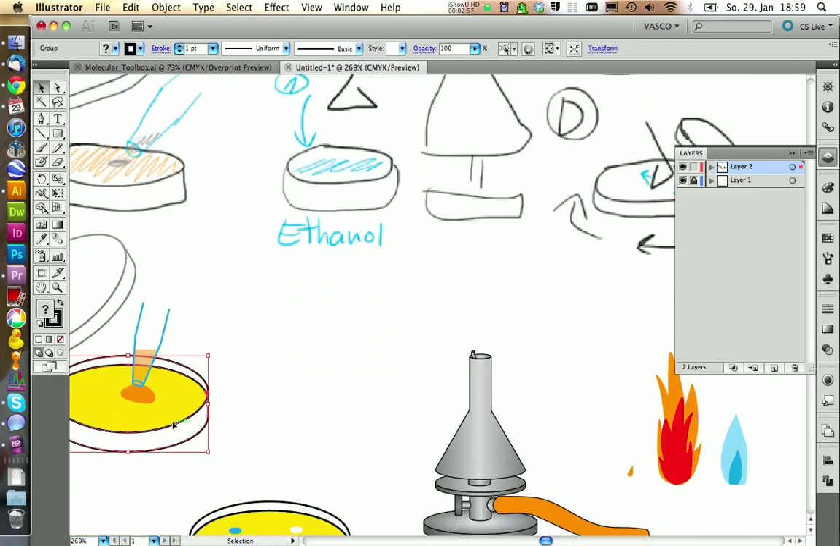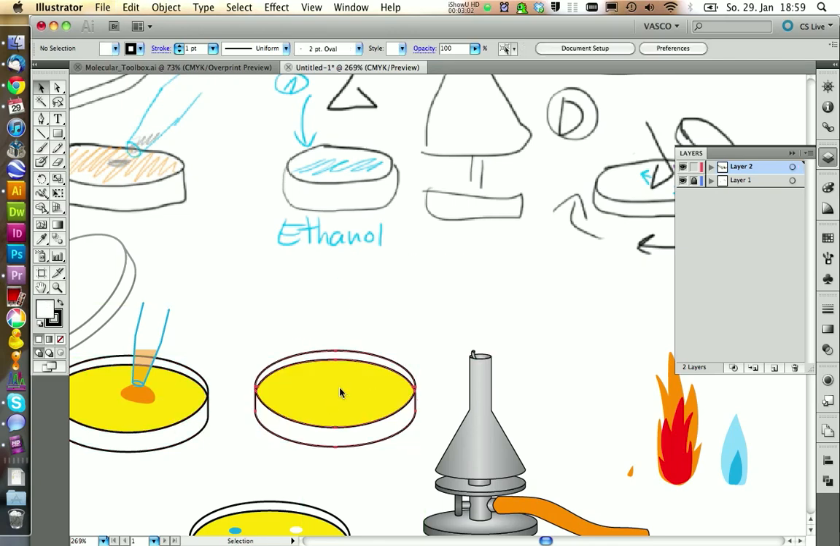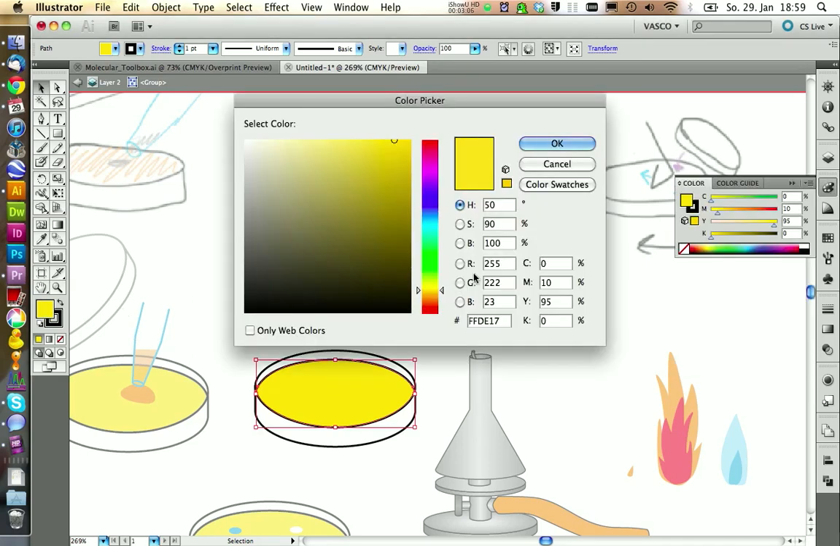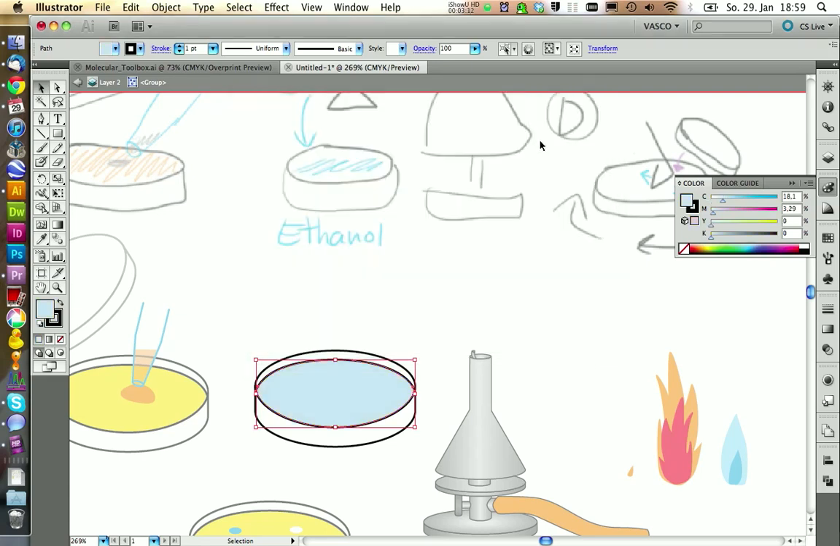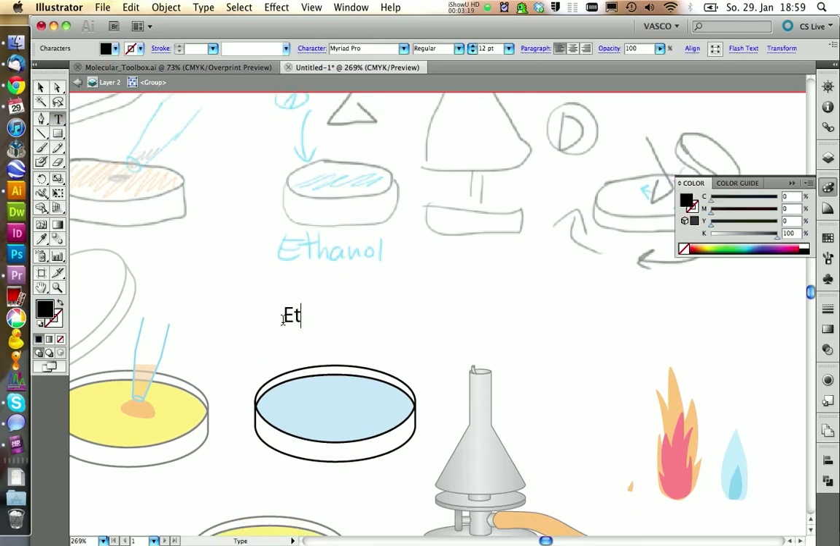The ethanol dish is quite easy. We're going to copy a petri dish and we're simply going to double click to select this element and change the color to, for example, a light blue. Of course, ethanol is not blue, but this is just for illustration purposes. We can also write a caption that is ethanol.